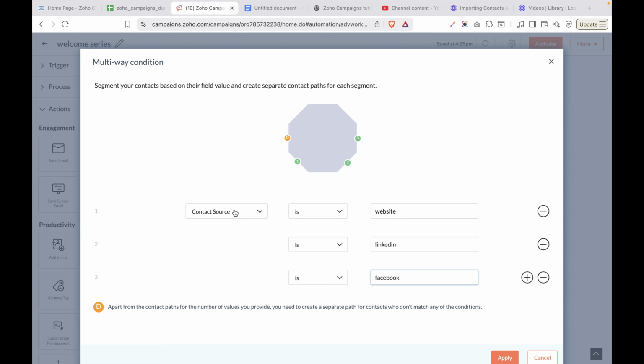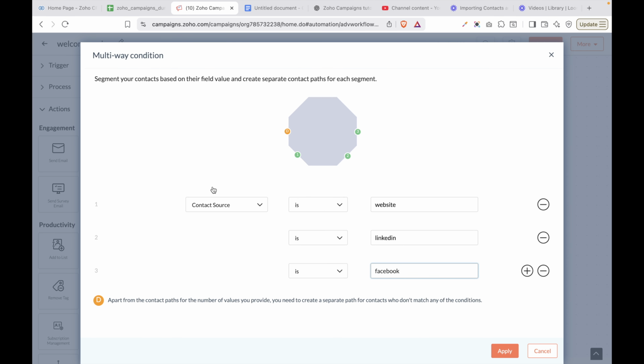You can also use this as the multi-way condition. All you need to do is use your field and say it is maybe CRM or automation. Just switch this up whichever way you want. The one which is for D is going to be for those people who are not fitting any of this criteria. If there's anyone who is not in any of these, then this D is going to be created for them.